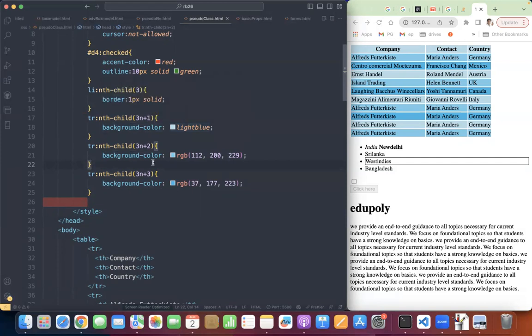Automatically, wherever you use this n, it will repeat multiple times. So if n becomes 1, what is 3n plus 1? 4. So it selects nth child of 4. That is the rule of CSS.